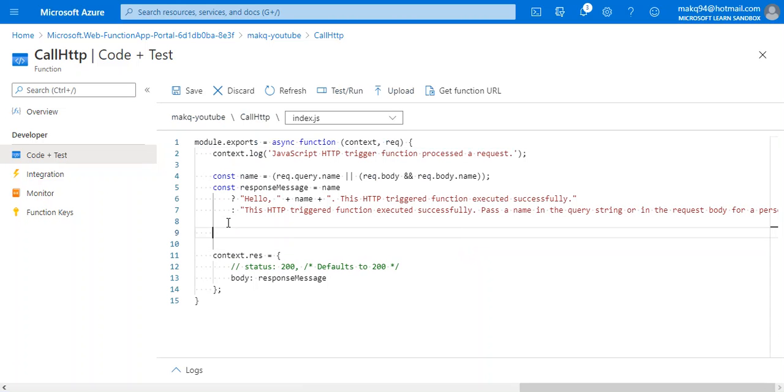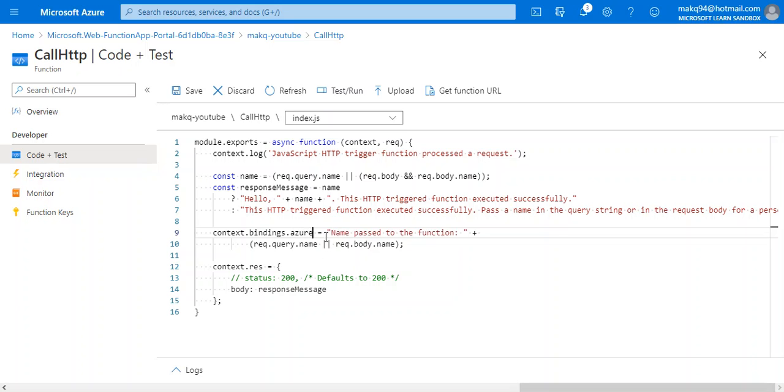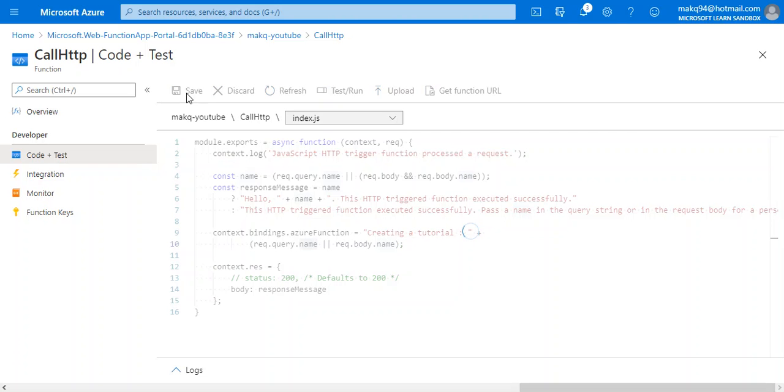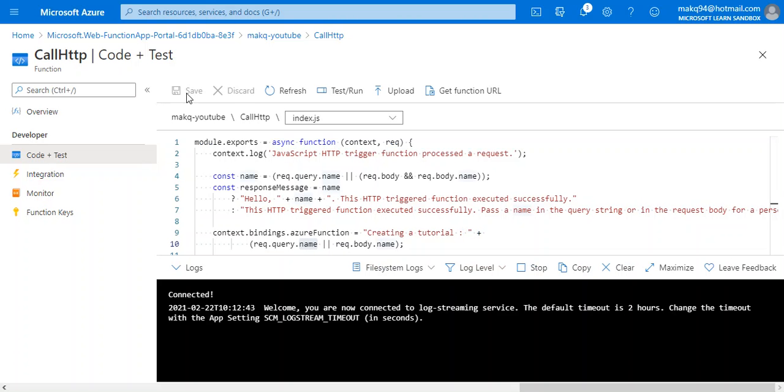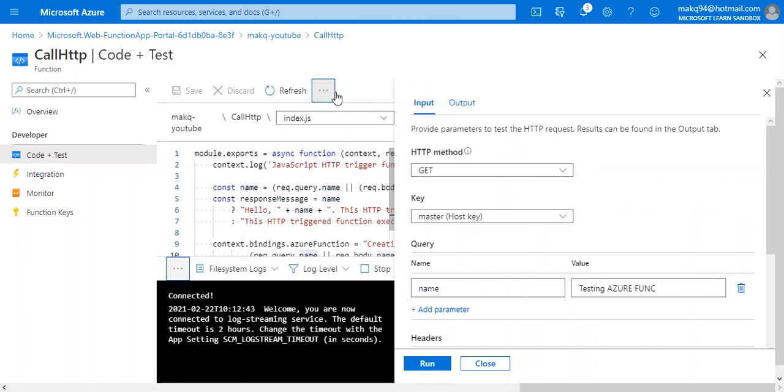So now let's give it Azure function. This is the name of the blob that we actually created. Now you can pass it any string, like creating a tutorial, and we are also concatenating the name parameter as well. So let's save this and call this from within the Azure portal, and let's see whether we have a container created in the storage or not, and also whether the file gets created with this content or not. So let's test and run this again.